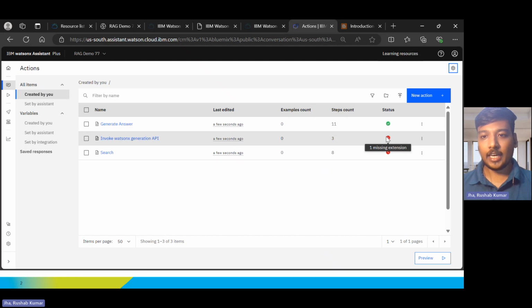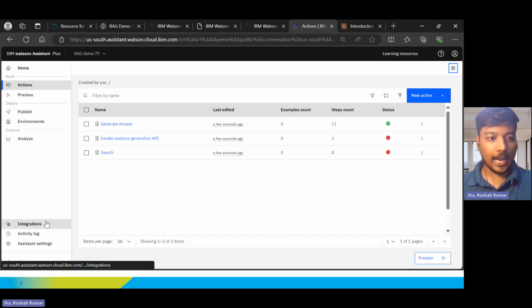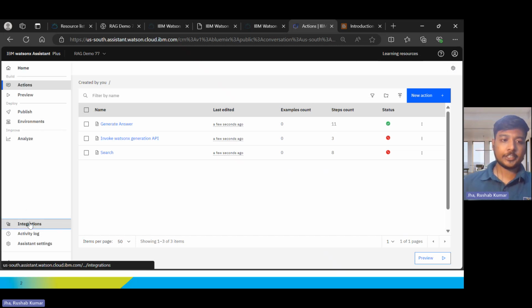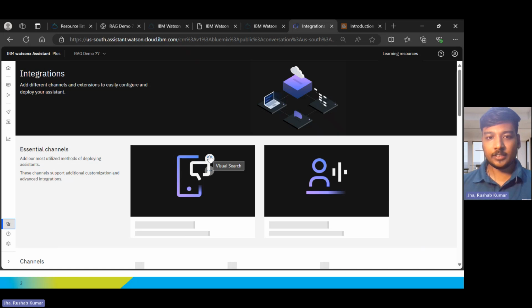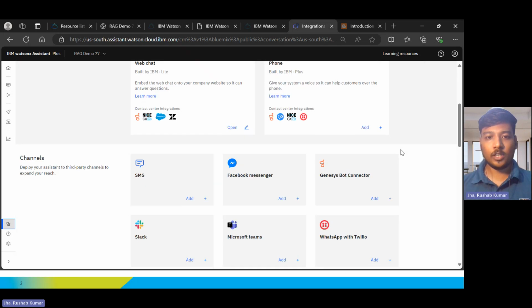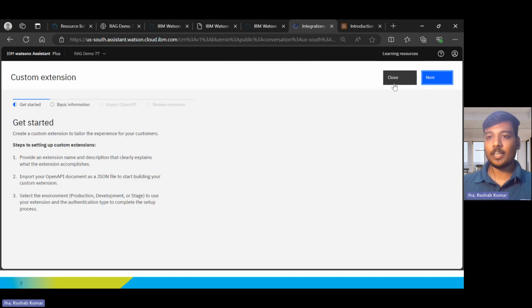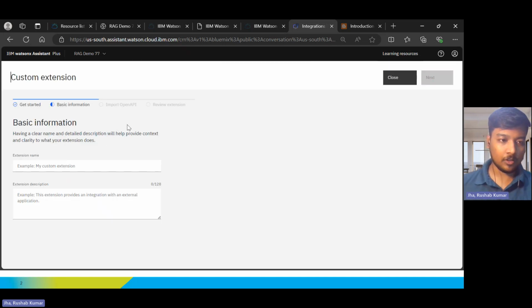What I'll do is click on this particular instance, but before that, I will provide the extensions. I'll go to the integration part, and once you reach this integration part, just scroll down. You'll find this option of extension. Just click on build extension, and we'll create two new extensions now.